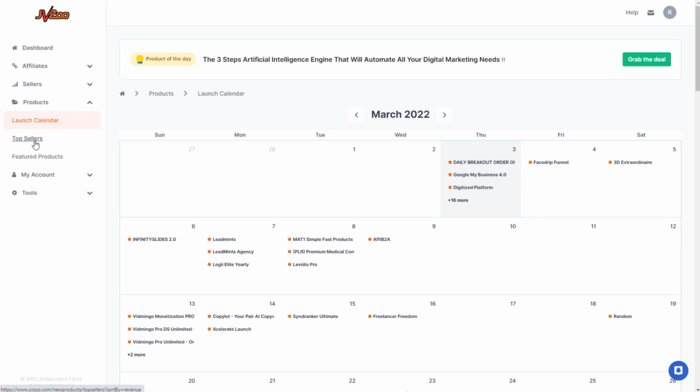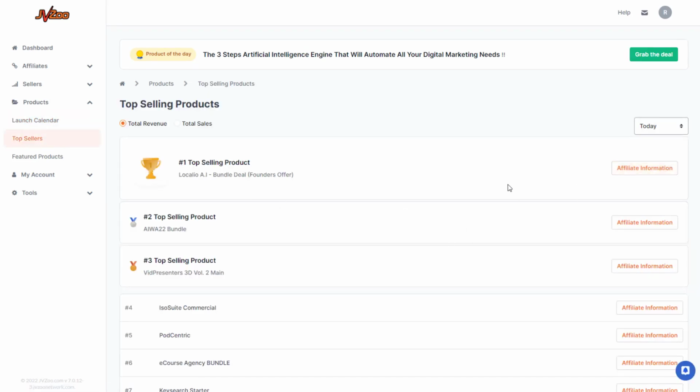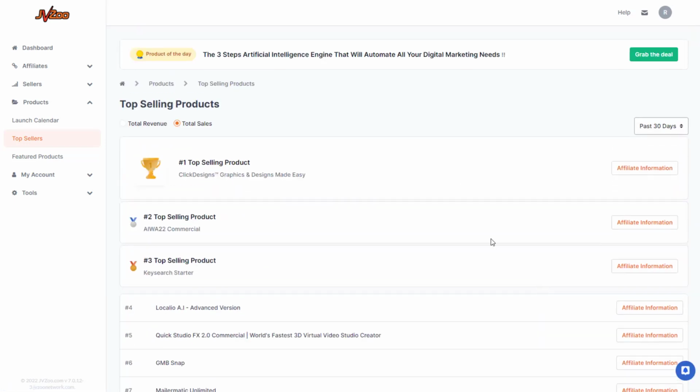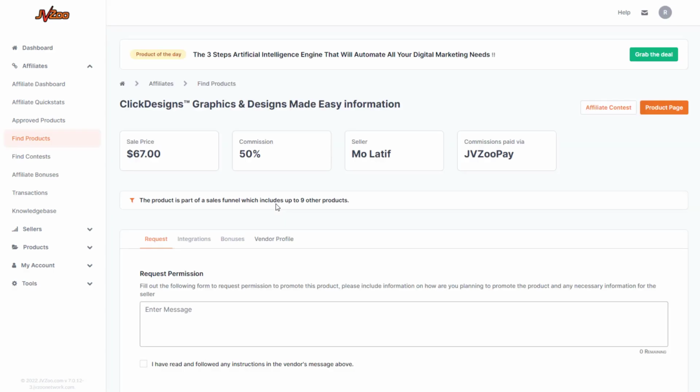The next thing is you can go to top sellers. Now these are really the top sellers on the network, and you can go and have a look at this by today, yesterday, the past 7 days, or the past 30 days. Let's have a look at the past 30 days, and these are the top sellers. You can do this by total revenue or total sales, and it's going to give you all of these different products. And again, when you want any of the information, just hit the affiliate information here and it's going to take you over to that actual product page where all the information is.